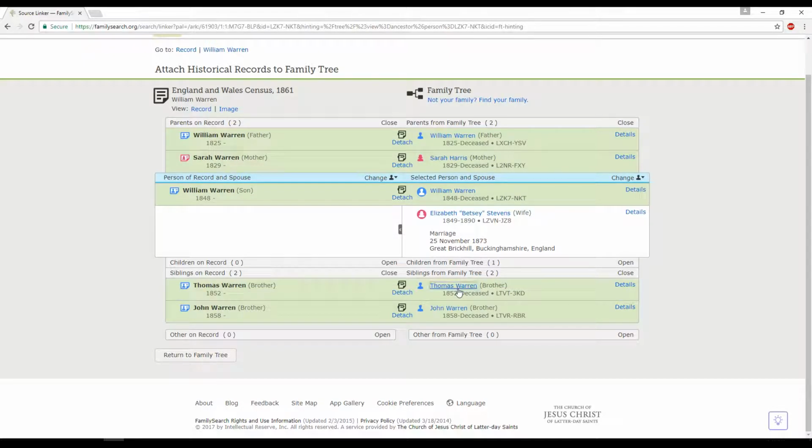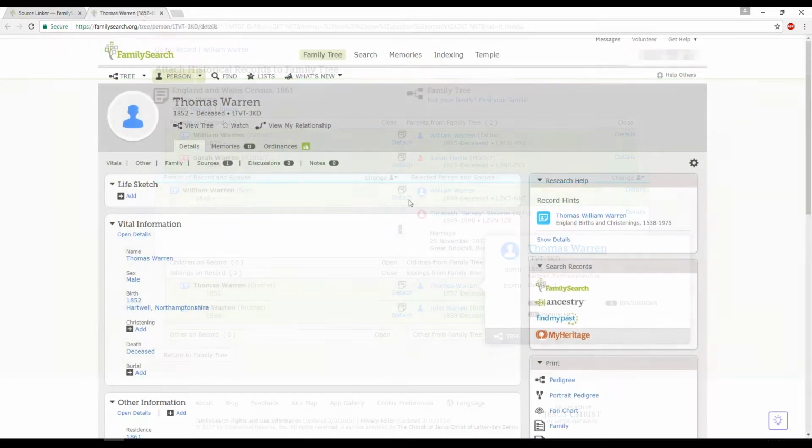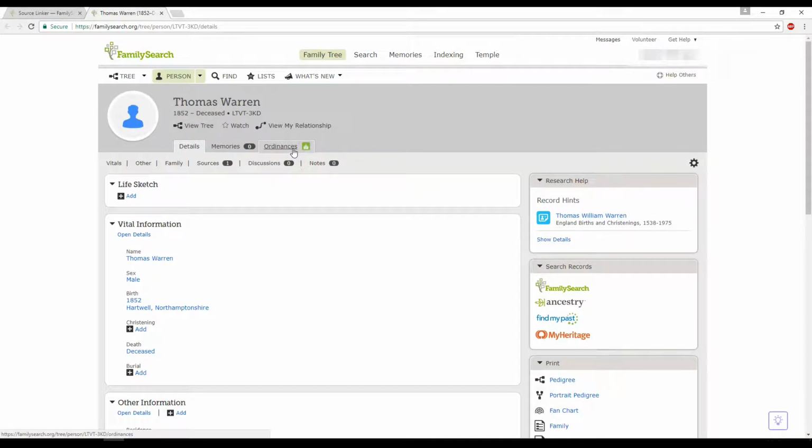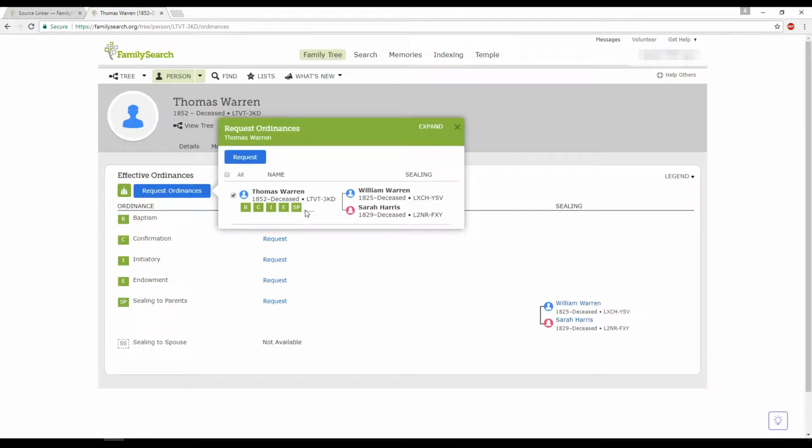So now I'm going to go to Tom Warrenson's page by clicking on his name, and clicking on his name again. And now it's brought up his personal page. And we're going to click here on ordinances and request ordinances. So this is why we do attaching sources, or descendancy work: you can find missing people on Family Search and put them on Family Search and request their ordinance work, which is the main reason why we do Family Search if you're Mormon, LDS, whatever you want to call it, so that we can save our brothers and sisters.